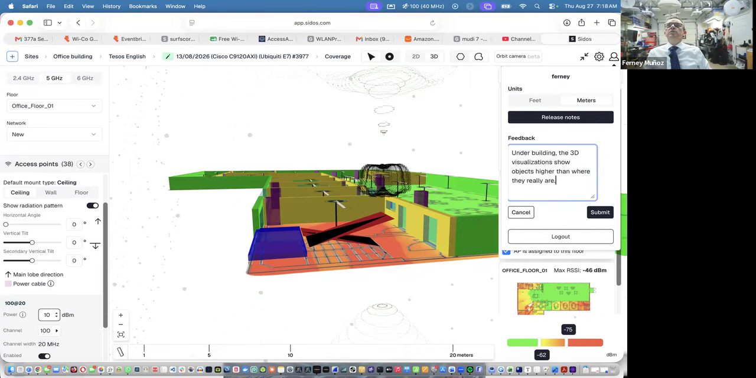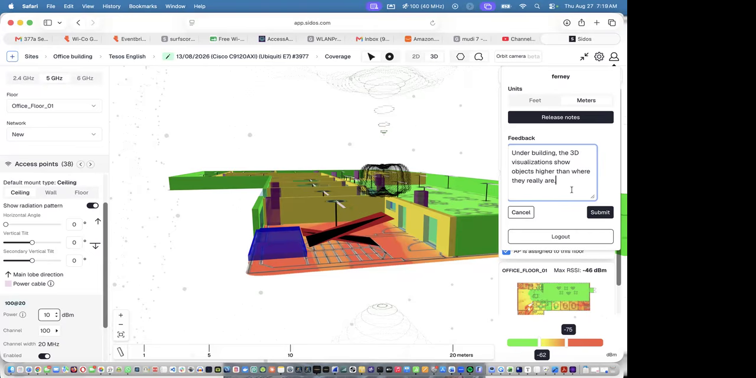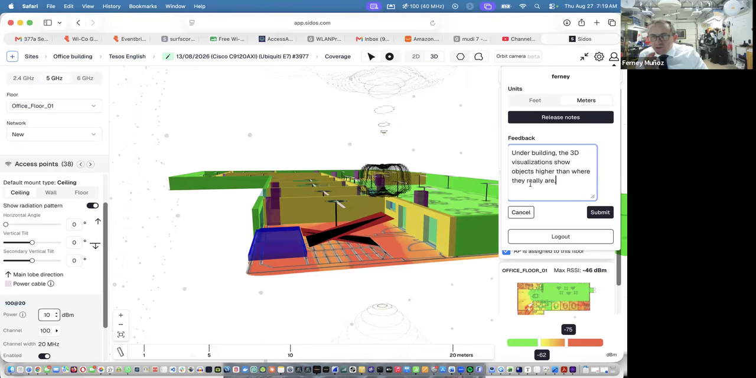Hey, what English speaker do we have here? Mark, does that make sense? If you read that, does that make sense? Or how would you word this differently? Higher than they really. I think bringing out the offset point is important too. Oh, the offset.